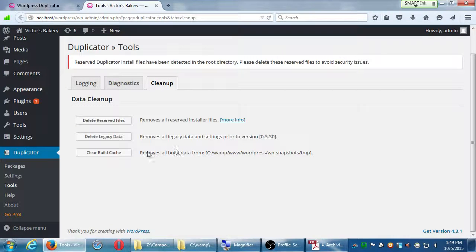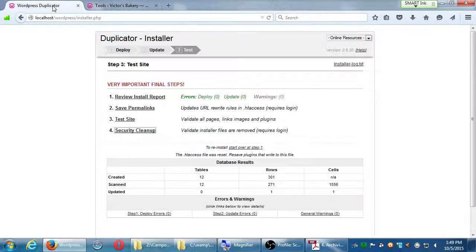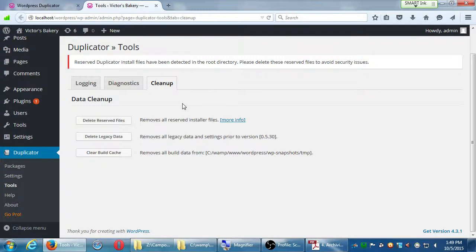So here we've got: reserved duplicator files have been detected in the root. Please delete these. Okay, great. So let's delete reserved files. In the older versions of this plugin, maybe like one or two versions ago, it used to do this as soon as you clicked security cleanup. Now there's an extra step. I don't quite like this, but we have to live with it. Now it doesn't do it until you click again one more time, delete them. It used to simply do it, but now you have to confirm. Delete them.